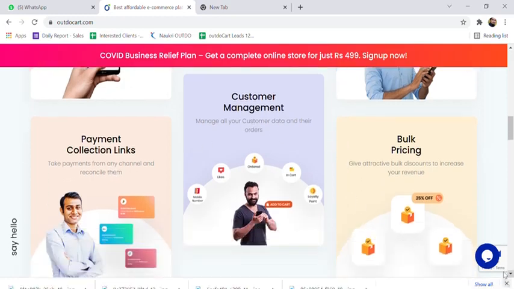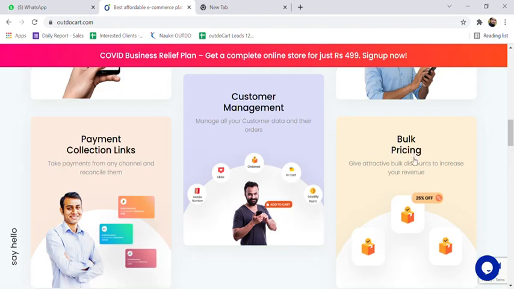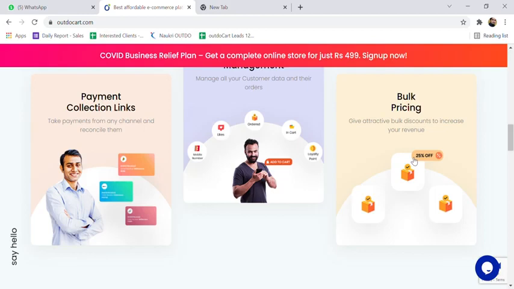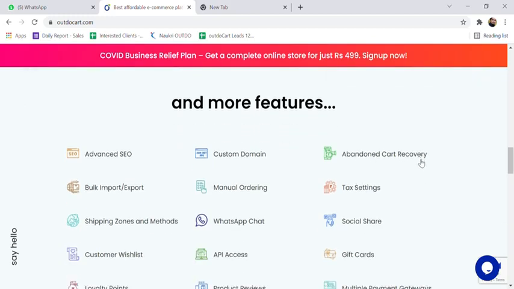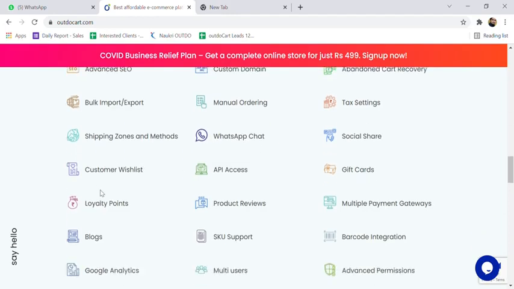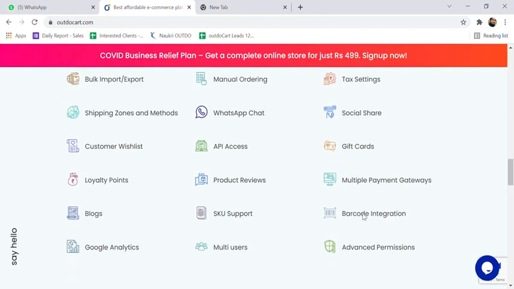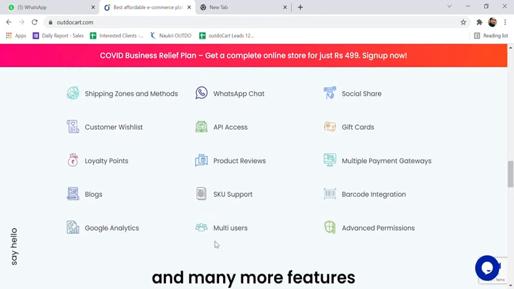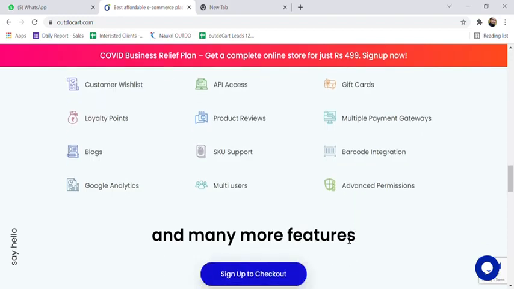And also you can even start building business with bulk pricing, where you can start accepting orders in wholesale and start managing your retail business too. And they have also showcased a few features like advanced SEO and custom domain integrations, abandoned cart recovery, bulk import export, manual ordering, tax setting, shipping zones and methods, WhatsApp chat, social share, customer wish list, API access, gift cards, loyalty points, product reviews, multiple payment gateways, blogs, SKU support, barcode integrations, Google Analytics, multi-users, and advanced permissions, and many more features are also available in this platform.